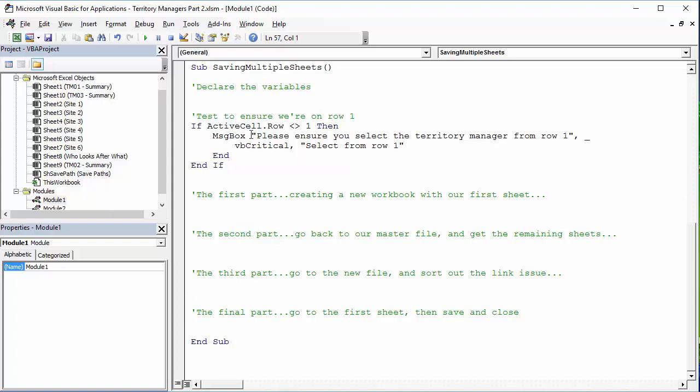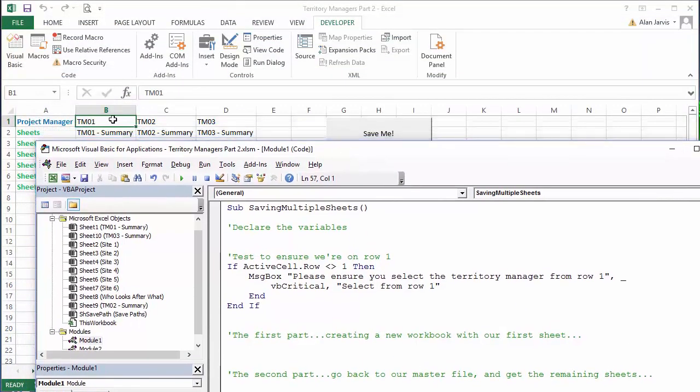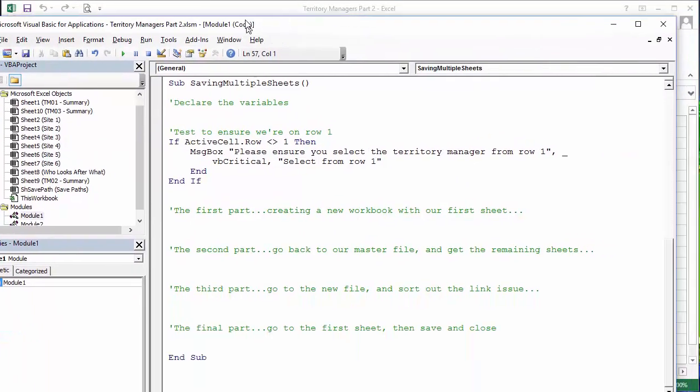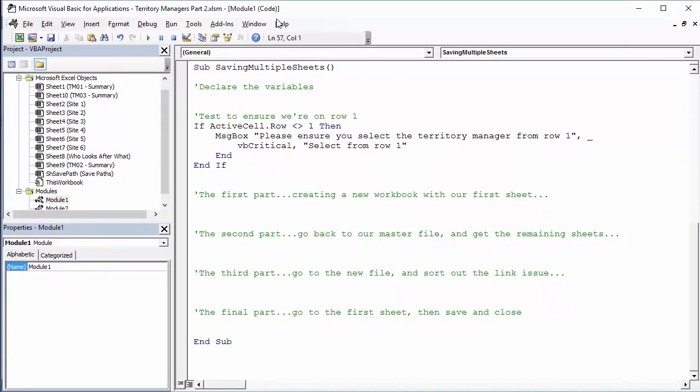Now I've added a little test in here to make sure that we are on row 1, which is where our territory manager lives, and that's basic stuff. We've looked at this earlier in the course. Okay, so the 4 parts are: the first part is create a new book with our first sheet. So we're going to copy our first sheet and create our new workbook and save it off. So far so good. We did that yesterday and everything's good.